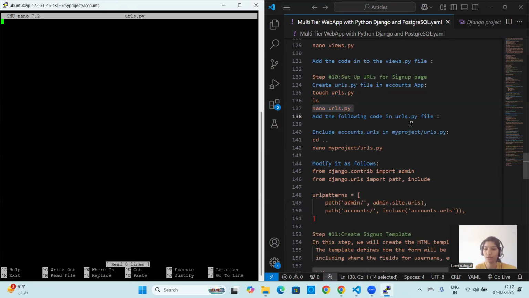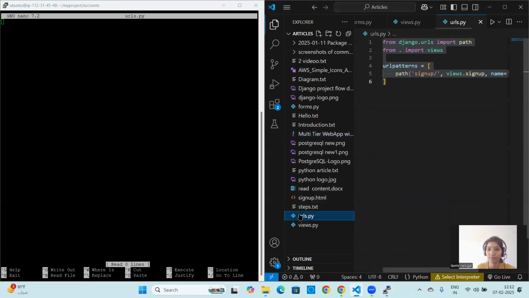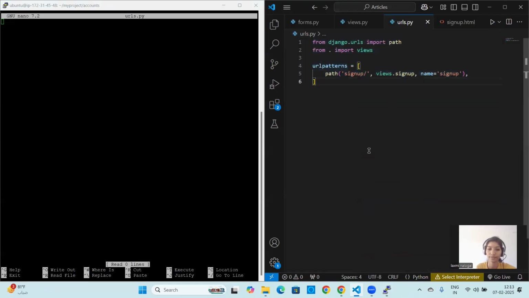Now we have to add the code. So we will see that code. Here I provided the line from django.urls import path. This imports the path function from the Django URL module. The path function is used to define URL patterns in Django. The next line is from . import views. This imports the views module from the current directory. Dot refers to the current directory.